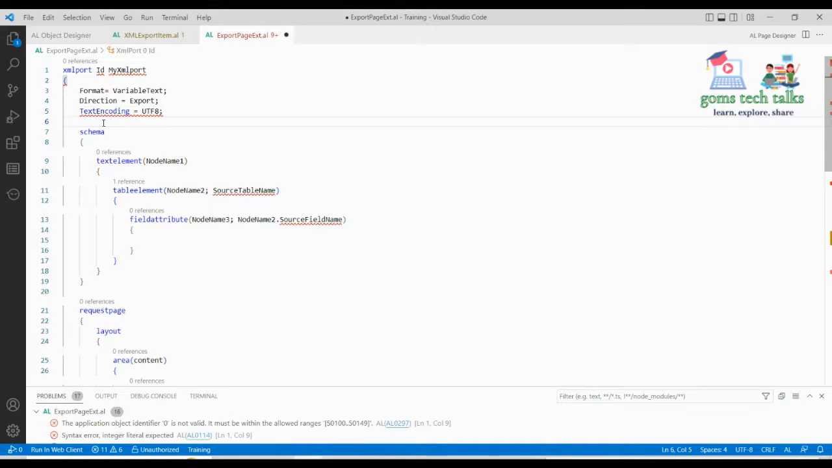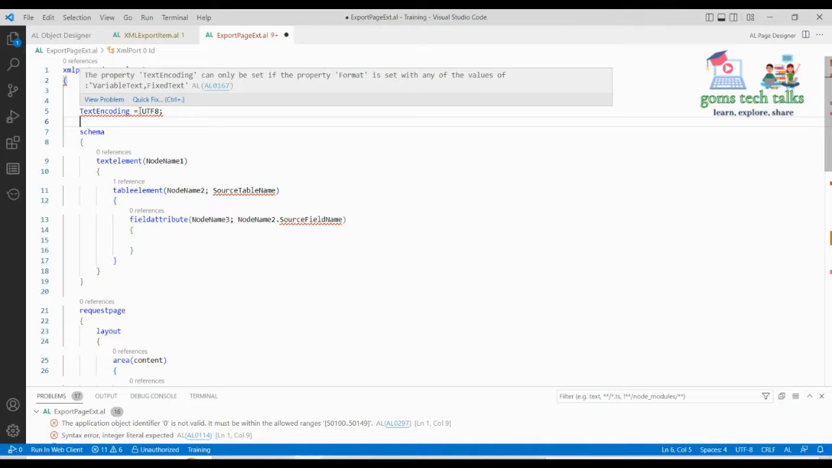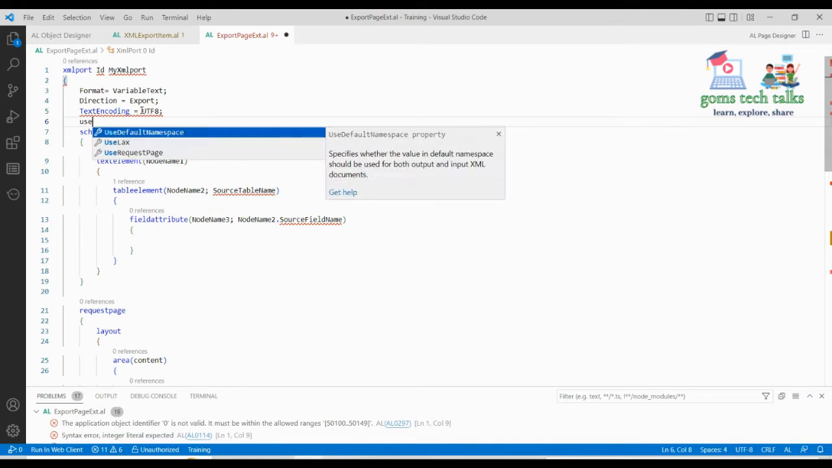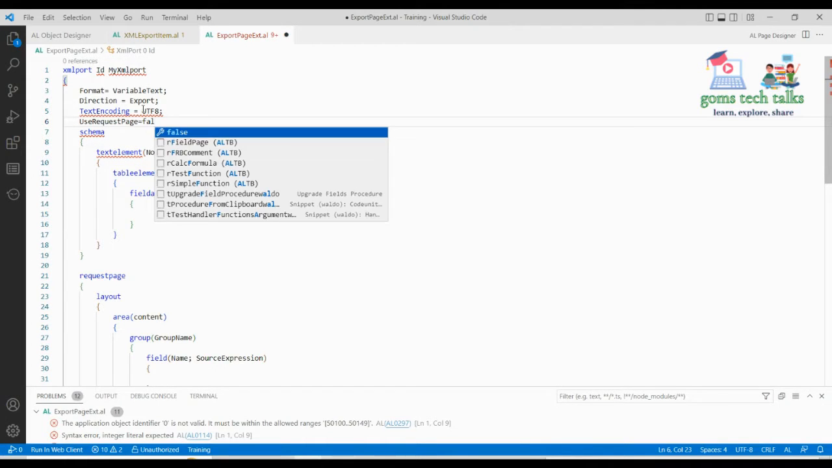The next important object is UseRequestPage. Whether you want to show a request page to the user or just proceed further, you can write UseRequestPage. This is also one of the important objects which we should know.